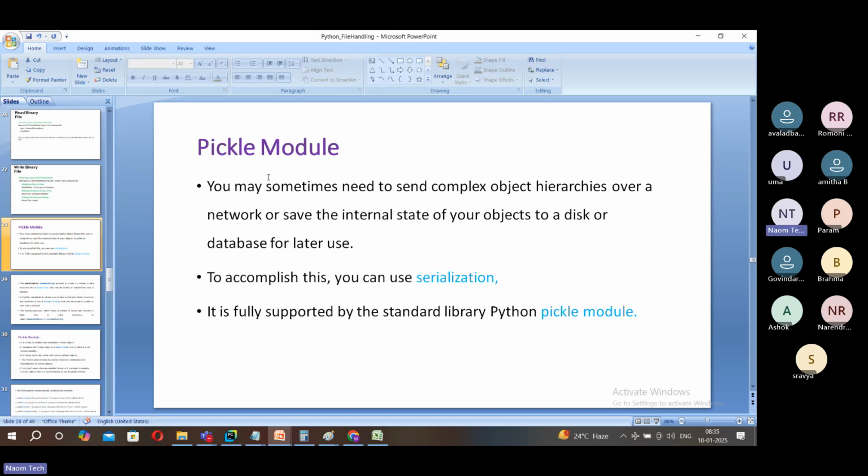So you can see why we need this. Sometimes we need to send some complex object hierarchies over a network, or save the internal state of your objects to a disk or database for later use. And if you want to do this, you have to implement serialization. If you want to send some objects through a network, serialization helps us because it converts the object to byte streams.